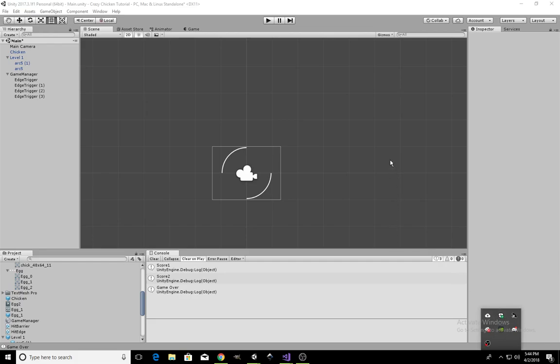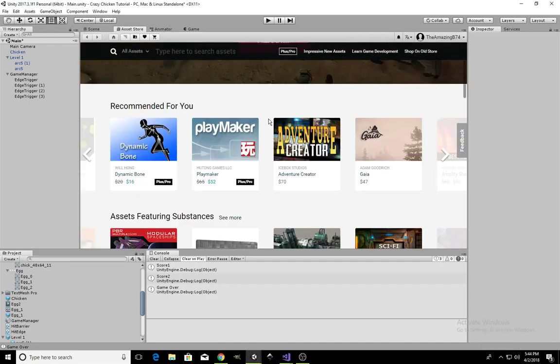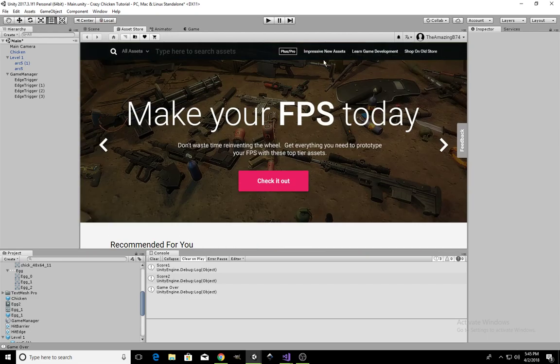Okay, so we are going to start working on the UI. And to do that, most of it's in, there's a few assets we're going to get from the asset store, so I'll show you how to use that too. Most of it is in text, and Unity's text is not the greatest. When you open the asset store, this is the screen it shows you. Personally, I prefer the old store.